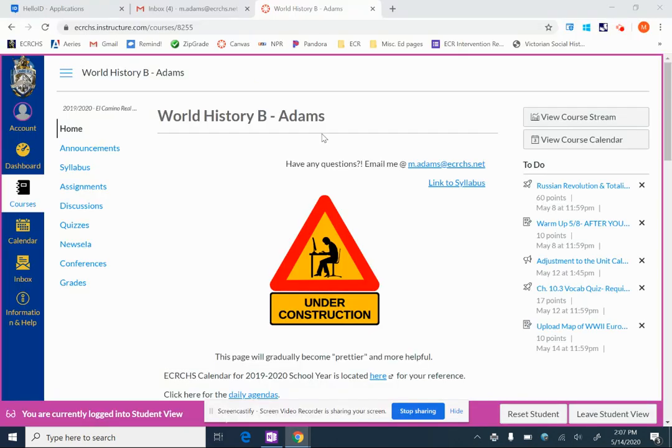And so in Canvas, I'm going to start off on the home page, and it's really easy. If you just come over here to your to-do list, you guys can see that, oh snap, as a student, I still have to take that unit test for Russian Revolution, and I have to do the warm-up. I have to make sure I look at that announcement about adjusting the calendar, and I have to take that vocab quiz. And then right up here, it says upload map of World War II Europe.